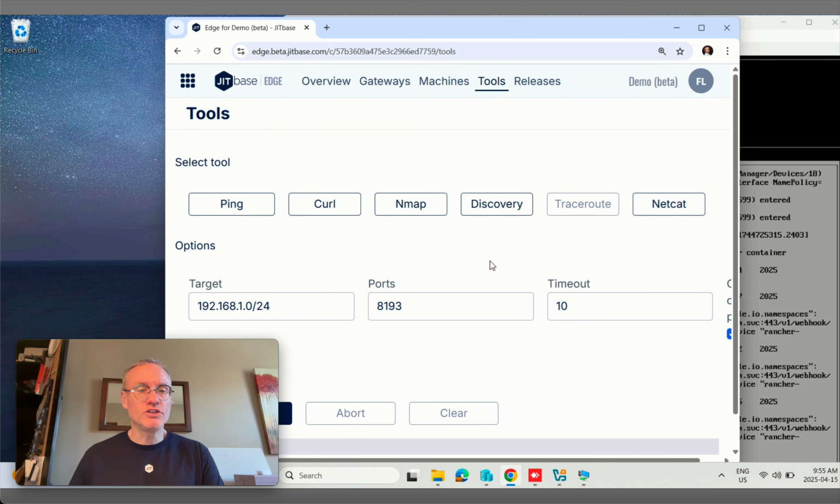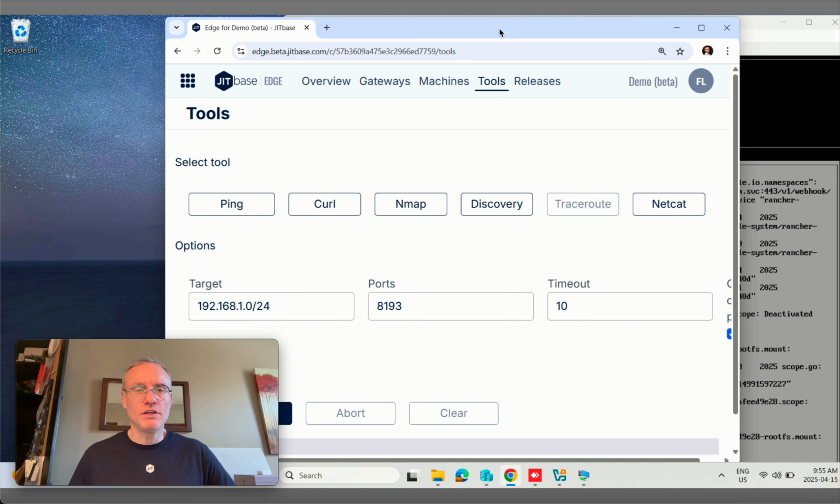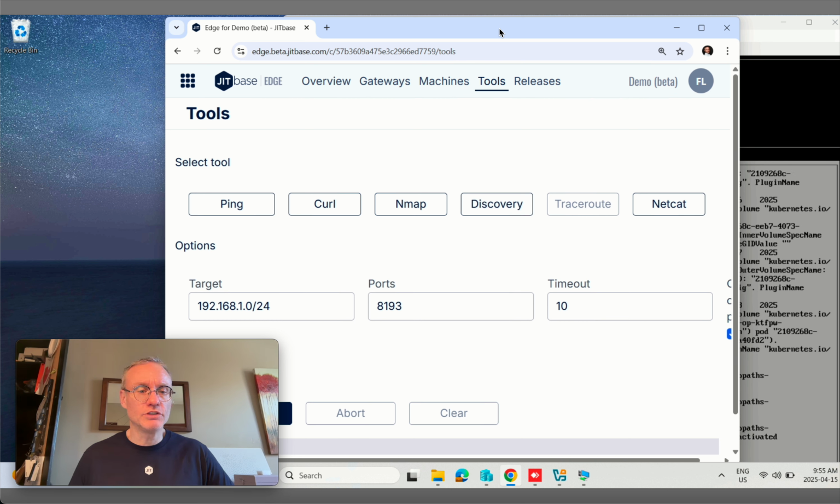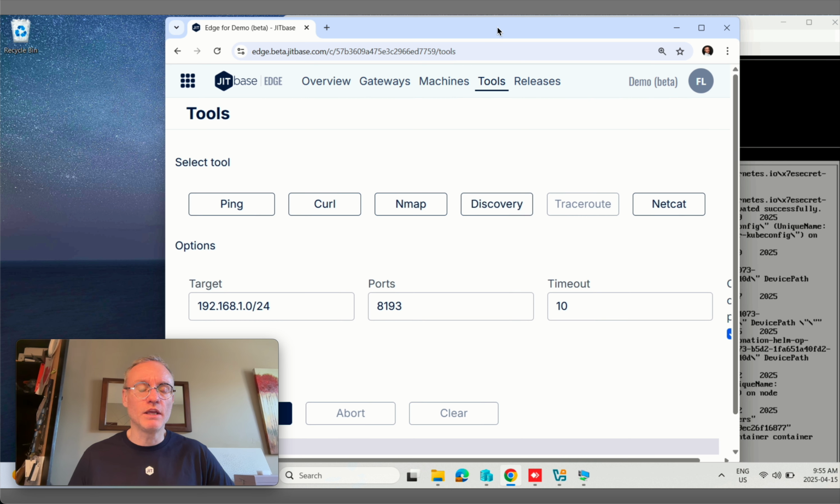And so that is the JITbase gateway. If you had any issues with the installation, please contact JITbase and we will go through some diagnostics with you to see where the problem occurred.